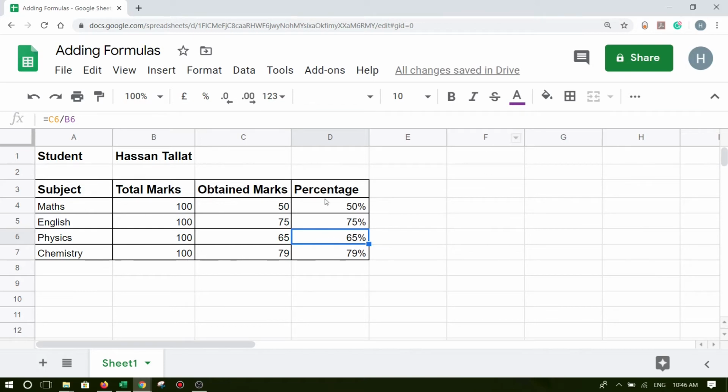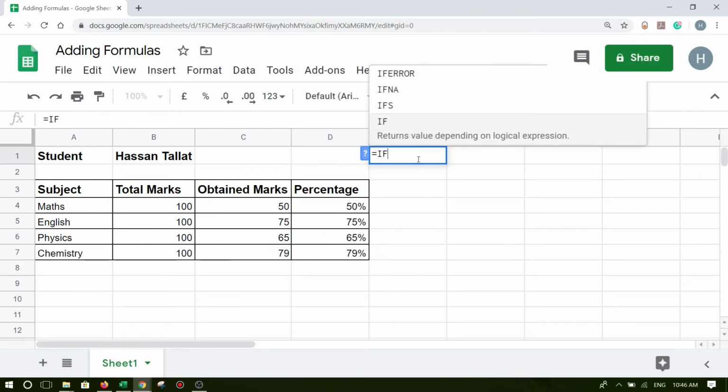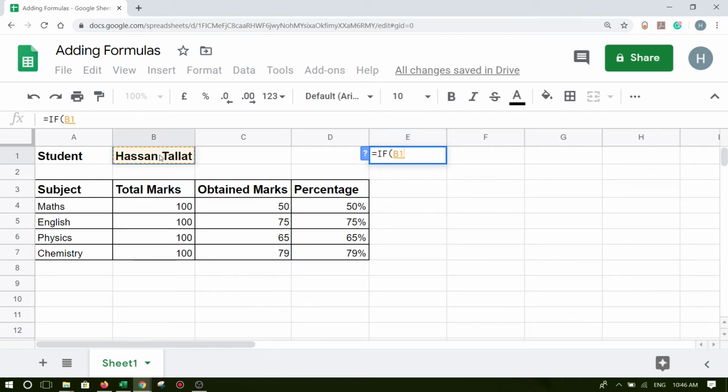Let's say I write an if formula here. If the B1 cell is empty, we need to write double quotation marks to show an empty cell. If the B1 cell is empty, just leave the answer empty, and if it's not empty, I want to get the value of B1. I need to click it again. Just close the parentheses. Now I got the value because it's not empty.